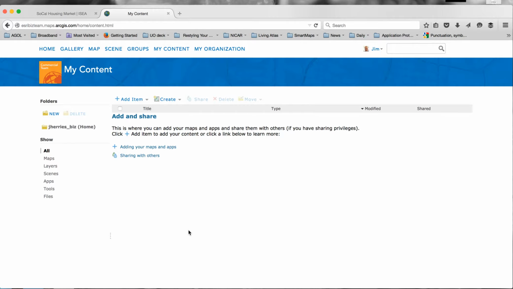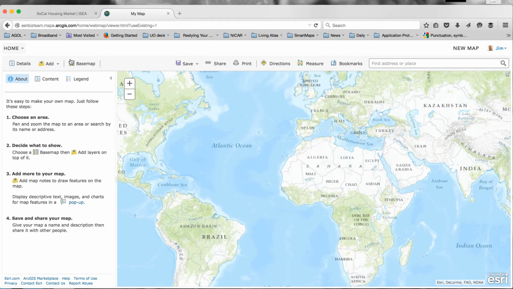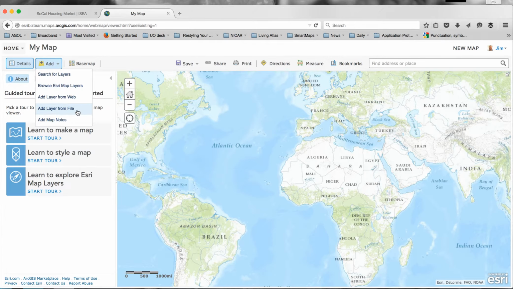A colleague sent me a CSV file he exported from Excel containing some sales records and some information about each sale. I'd like to see what that looked like on the map. I'm already logged into ArcGIS Online, so I'll go to the map. I'll then go to Add Layer from File.